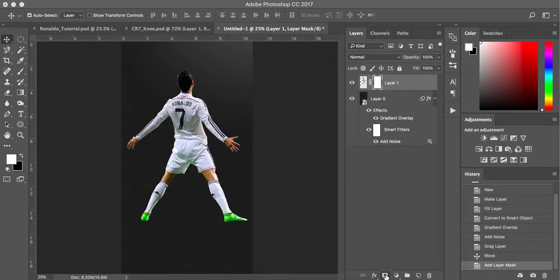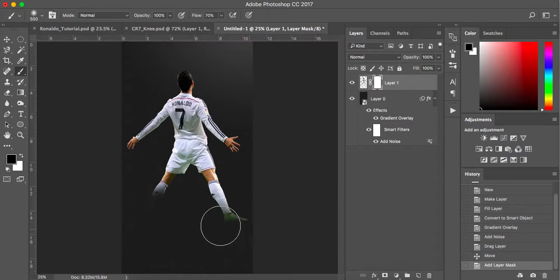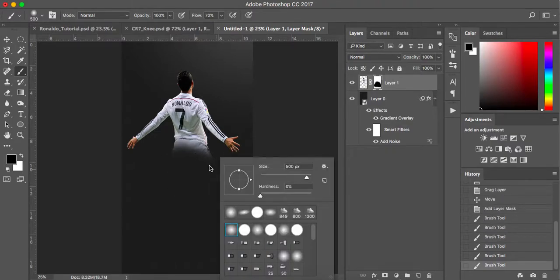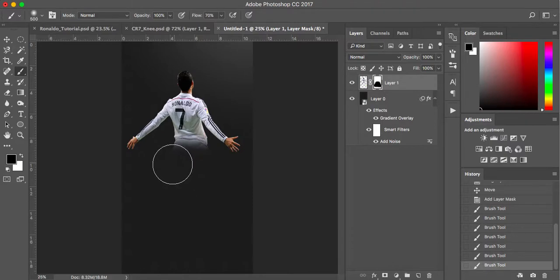So come down to the bottom, click layer mask. Okay, hit the B button for the brush. Okay, with the flow, I'm going to drop the flow down to about 70%. Make it a little bit larger and make sure you've got black selected. Okay, I'm just going to paint him away, paint the lower half, maybe up to around his waistline. That's looking all right. Because it's a layer mask, we can always reverse it and come back shortly.